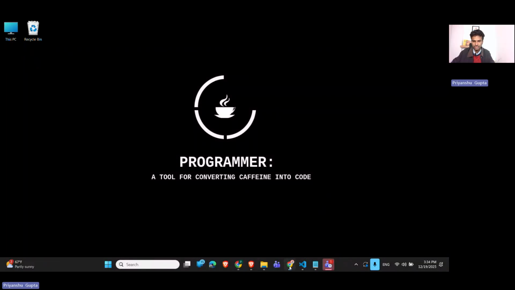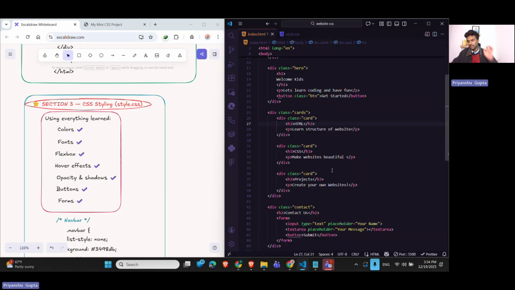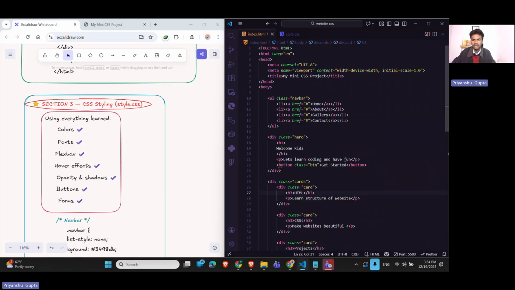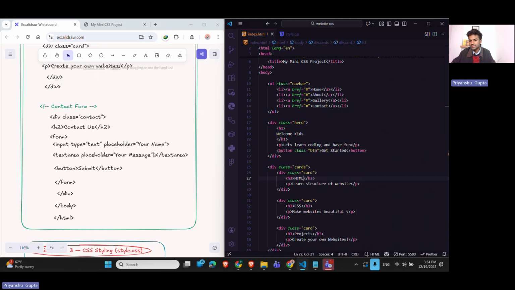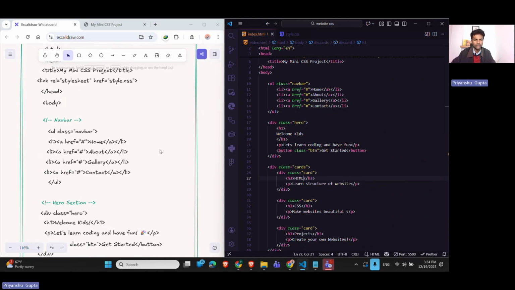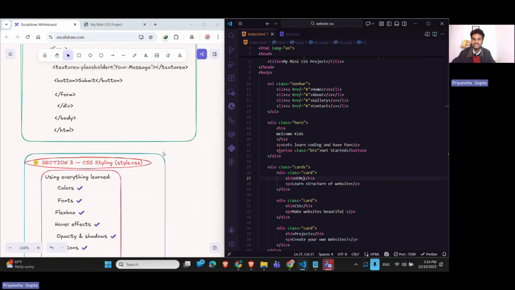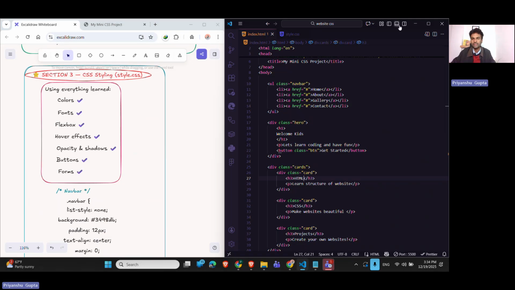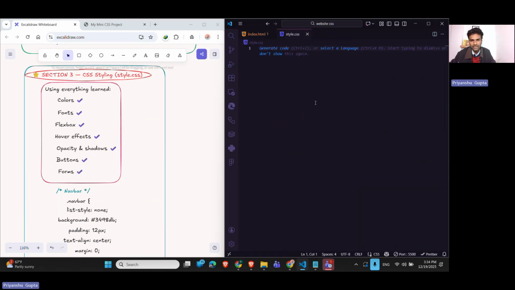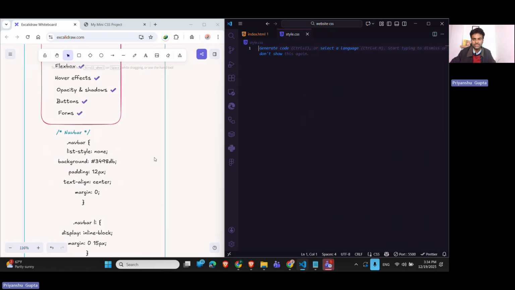Okay, so let's hit back. Before we start, let's recap what we did. We have created one HTML structure web page. Now we are going to add styles into it. We had created a file called style.css. Whatever we have learned so far, we are going to put this into our code.